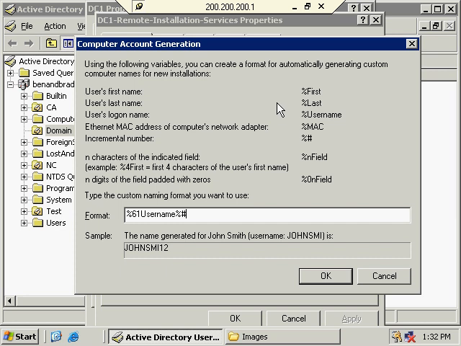So when we installed the client, we inserted the username of administrator. So what it did was it took the username and then inserted it as the computer name. Now before the username there is this number here, 61, and that number comes from this field, n characters of this indicated field. What it does is it takes a username and takes the first 61 characters of the username. This is long enough to make sure that the entire username is selected. You can make it as long or as short as you like. So by default it picks up 61.